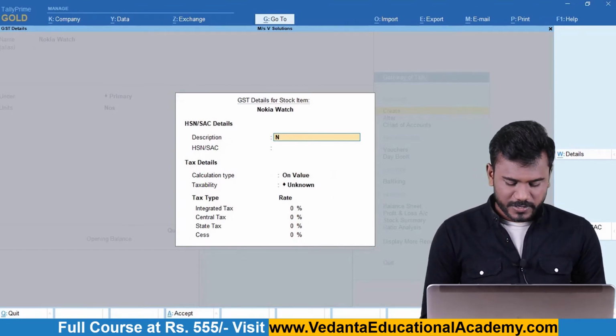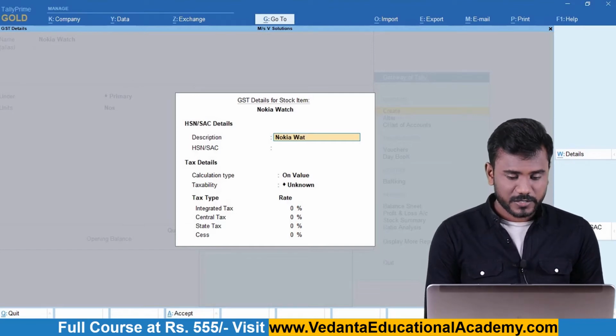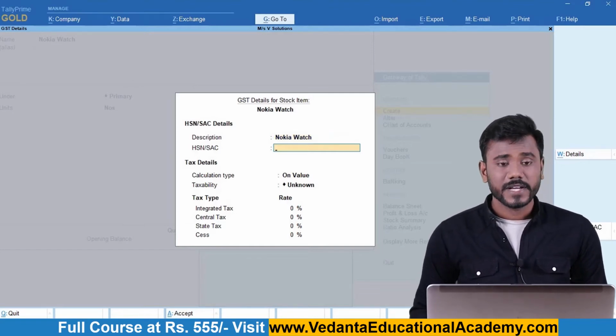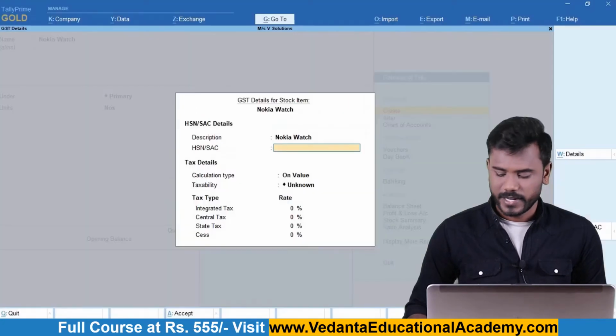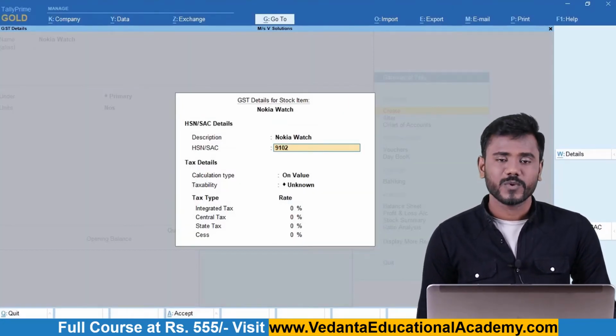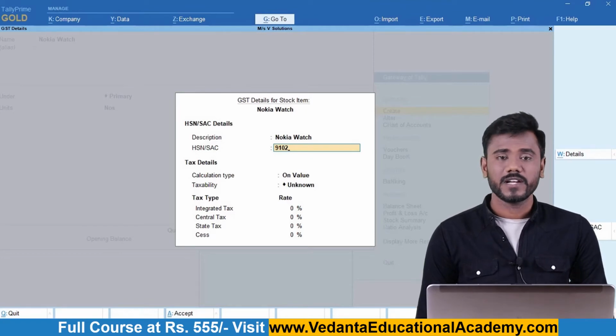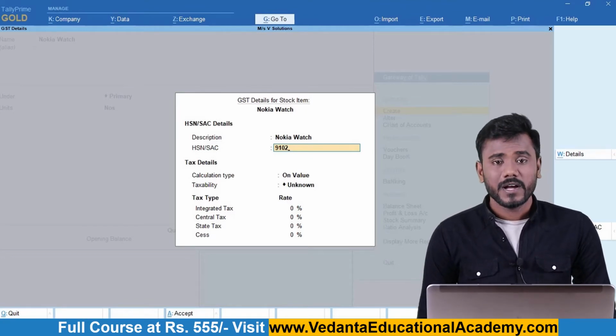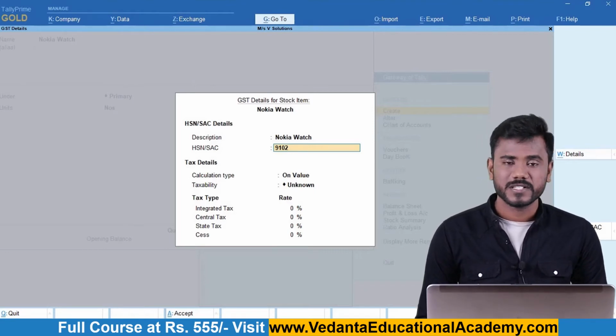The first, what is the description? The description is Nokia watch. And what is the HSN code of the product? 9102. HSN stands for Harmonized System Nomenclature Code, which is used to identify goods in GST. And SAC, Service Accounting Code, is used to identify services in GST.